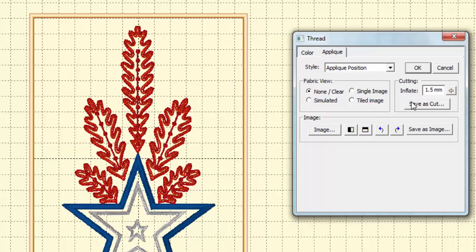What we want to do is go over here to where this says Save as Cut, and notice this inflate setting, inflate 1.5 millimeters. That's a good size to inflate. So if you're doing a design of your own, and it's not already set to be applique position, the default is 0. So always set your inflate to 1.5.